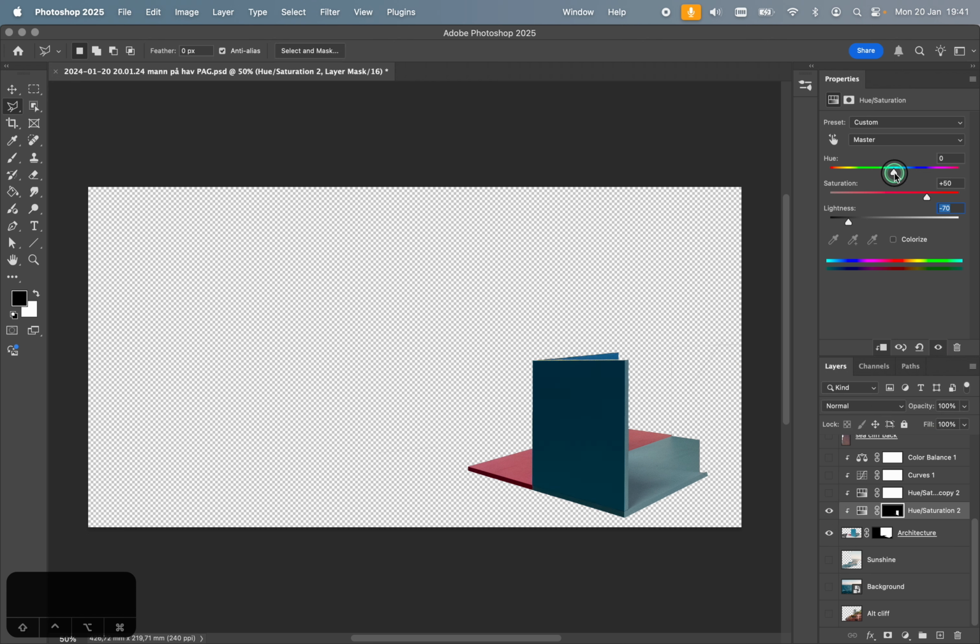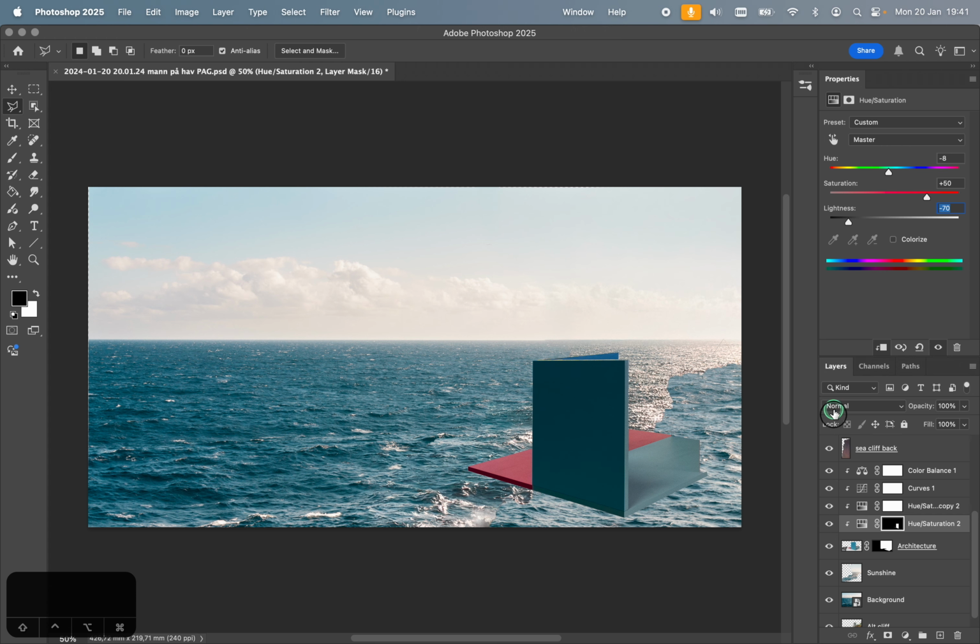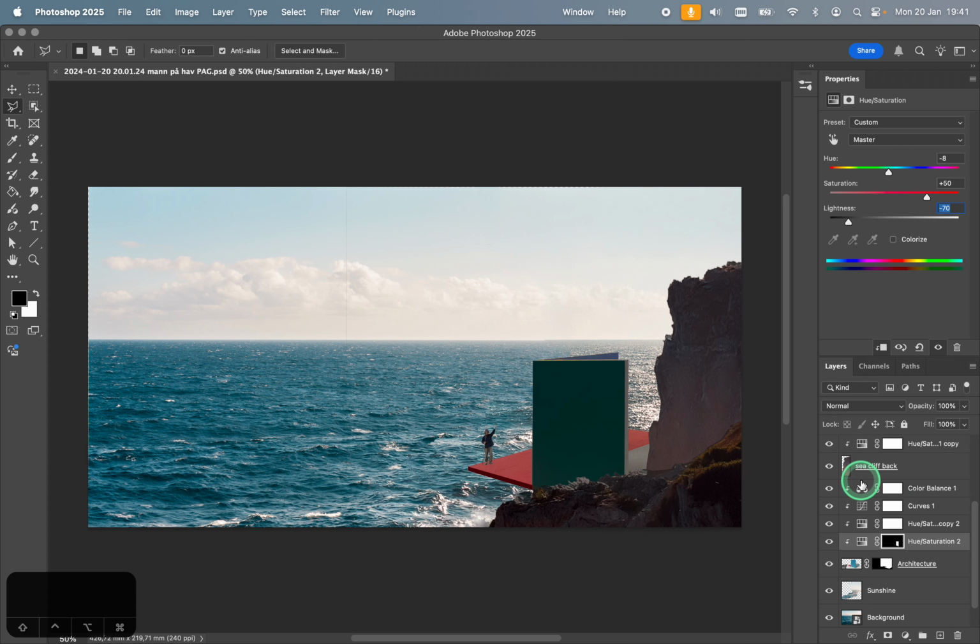So I'm going to try to get some of that greenness back by adjusting the hue a bit in this layer. This is why hue and saturation is so useful to adjust value, because you could also bring out the color again. Okay.